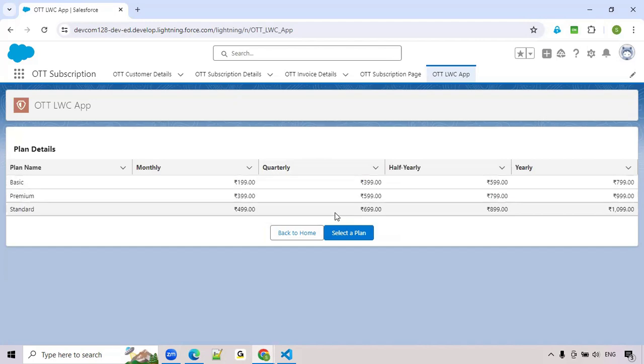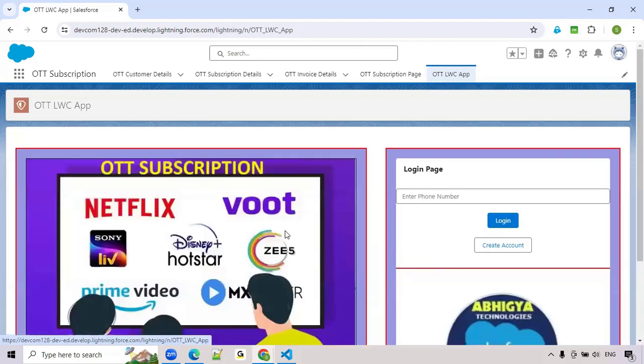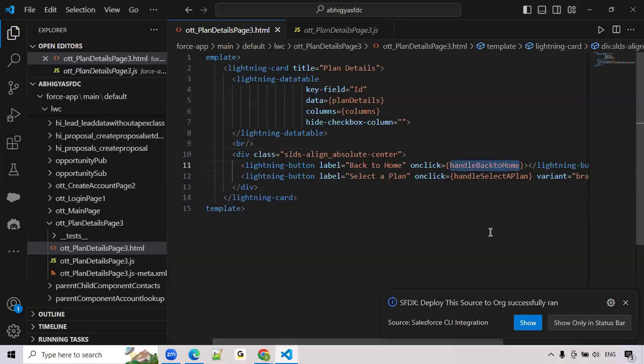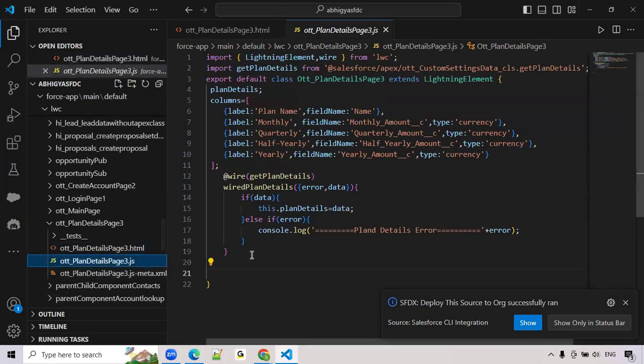Okay, now let's see that when we click on back to home, we need to navigate to this page. How are we going to implement that? Let's see. Handle back to home is our method name. Now let's define this method here.